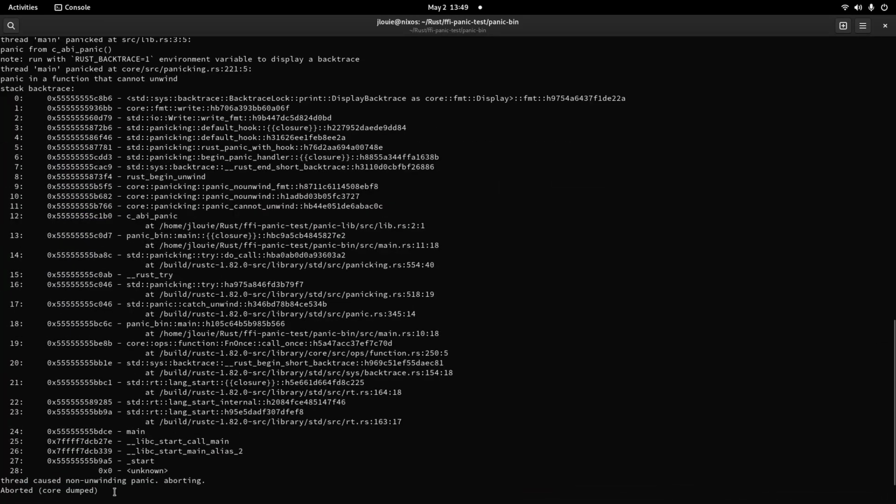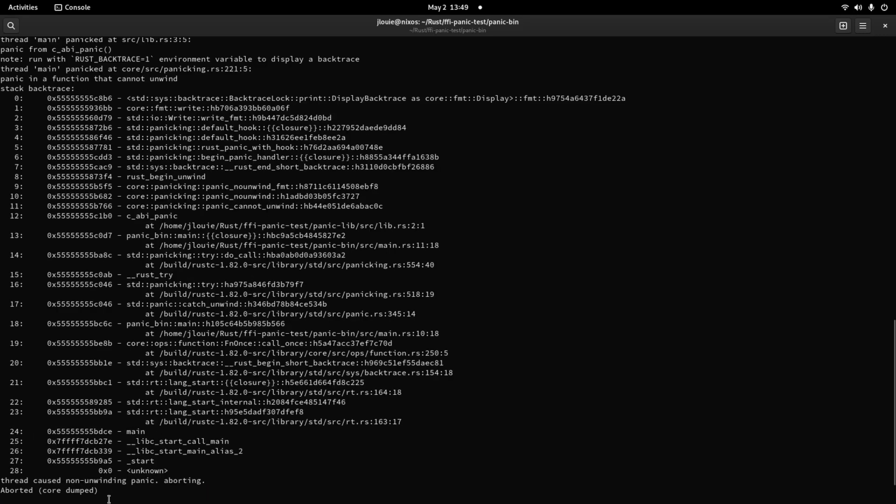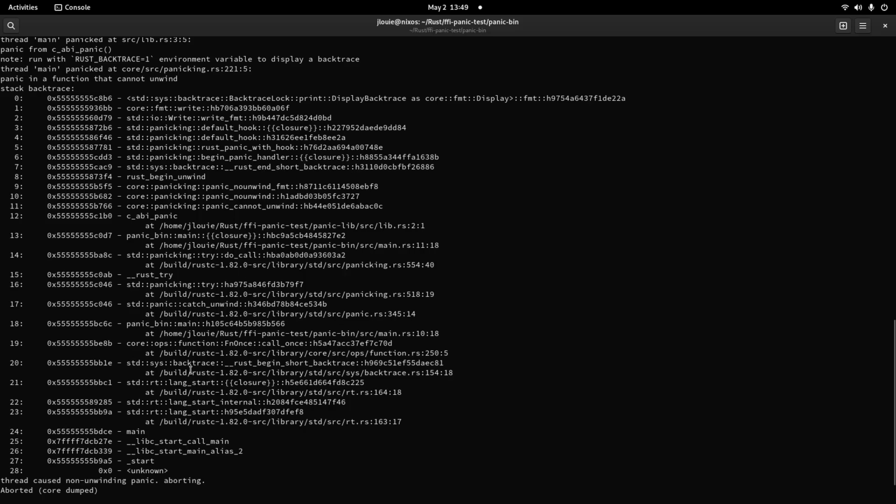And of course that's because we aborted in the library code before we ever crossed that FFI boundary. So this panic doesn't actually unwind into the panic bin code. So that's why we never actually see that stuff. Now, what you will see is that it does actually collect a backtrace. So that's very useful.